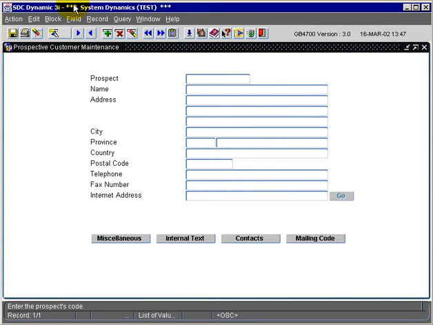The prospective customer maintenance screen is used to set up prospective customers, quite often used by sales staff when they develop a prospect but are not sure whether or not there'll be a customer that will be buying products from the company. This is a very preliminary screen.